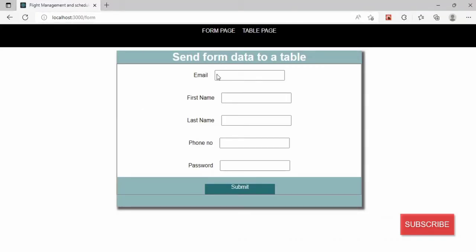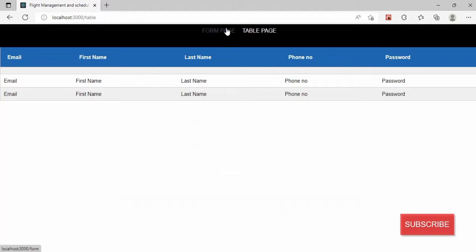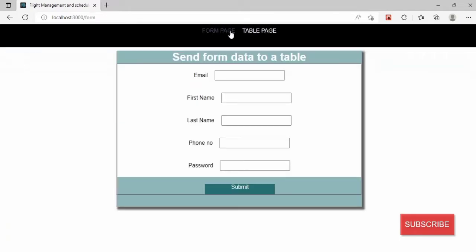I have the table, navbar.css, form and app.css to the browser. So now working perfectly. So this is our form page, and this is our table page. Looking good.